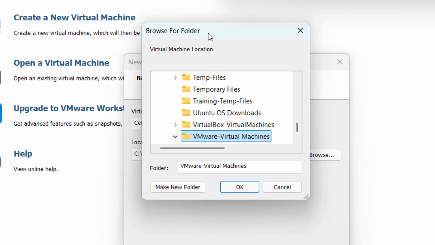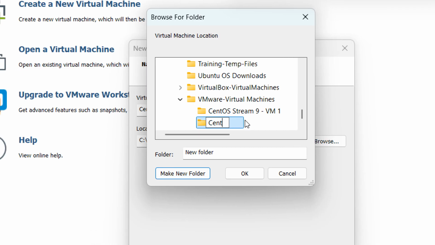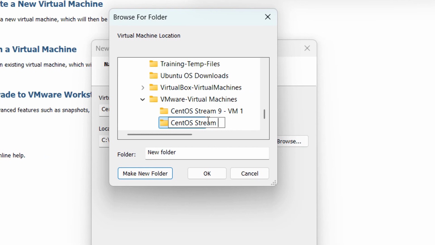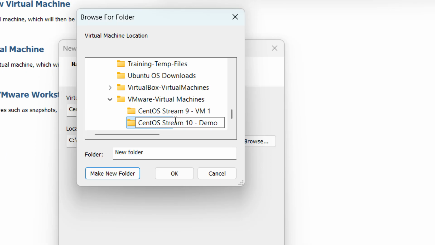Within this folder, people, here in the D drive VMware Virtual Machines, it's a folder. Within this folder, I want to create a new folder, from where the hard disk space shall come for this virtual machine. Now this new folder, I'll rename it meaningfully: CentOS Stream 10 demo. I can give any name here.